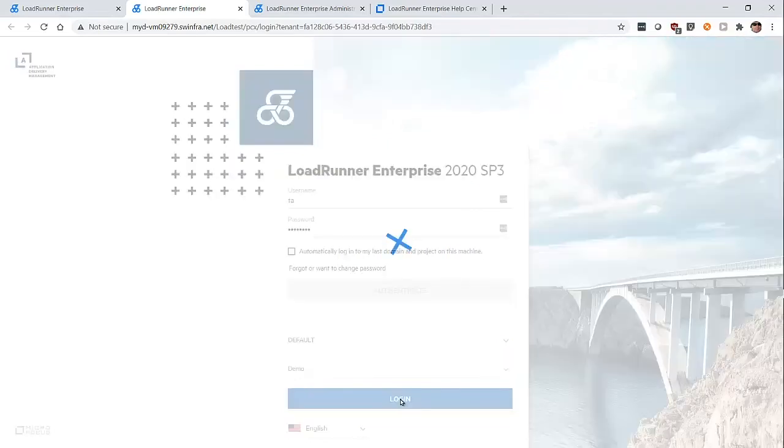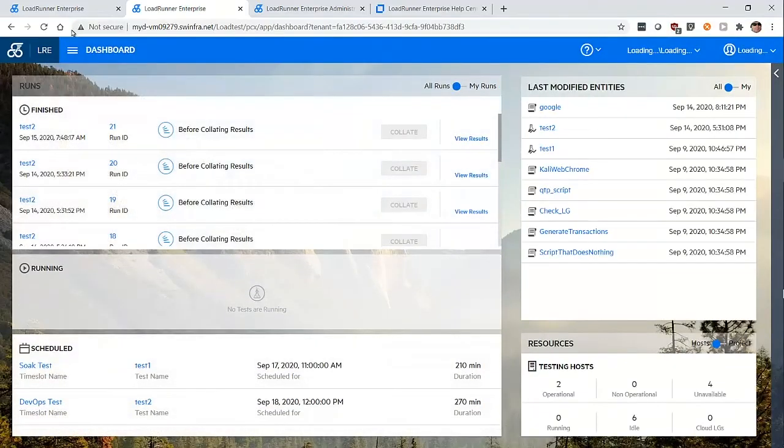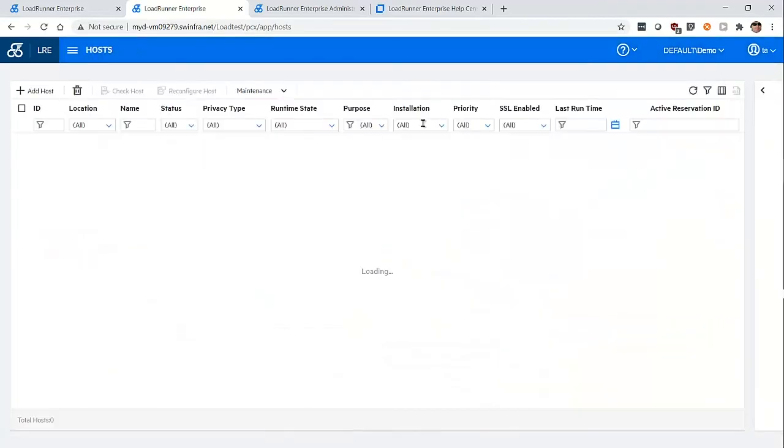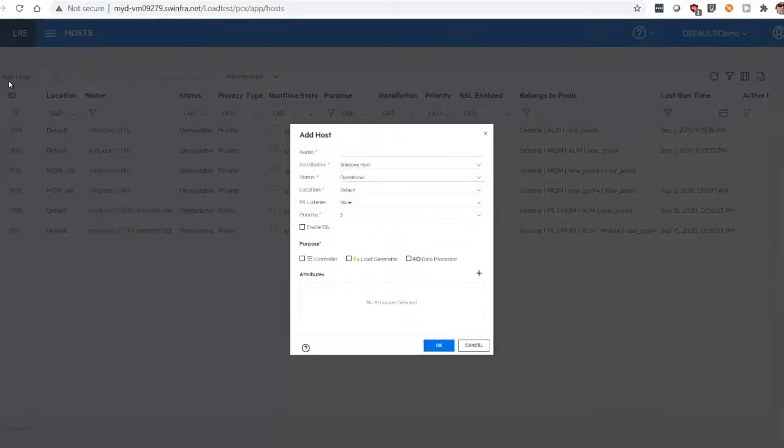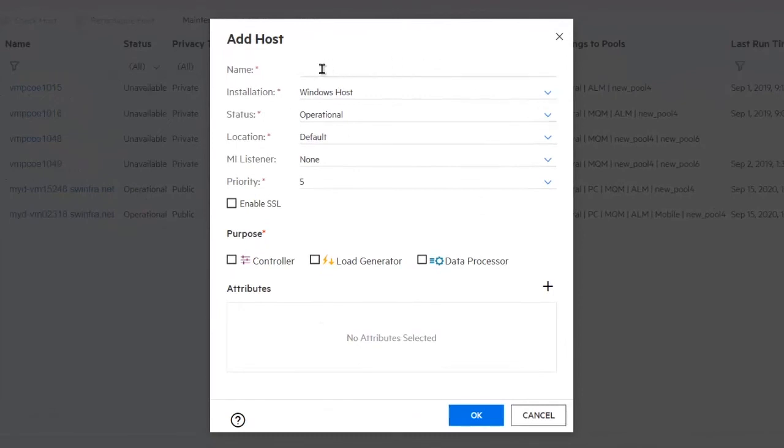I'll log into a project and go to the host module. To create a private load generator, we give it a name, an installation type, a location, and an MI listener. We also create it with a status of unavailable. I do this because I happen to know this physical load generator is not fully configured yet, and it's not actively polling the MI listener in the cloud.